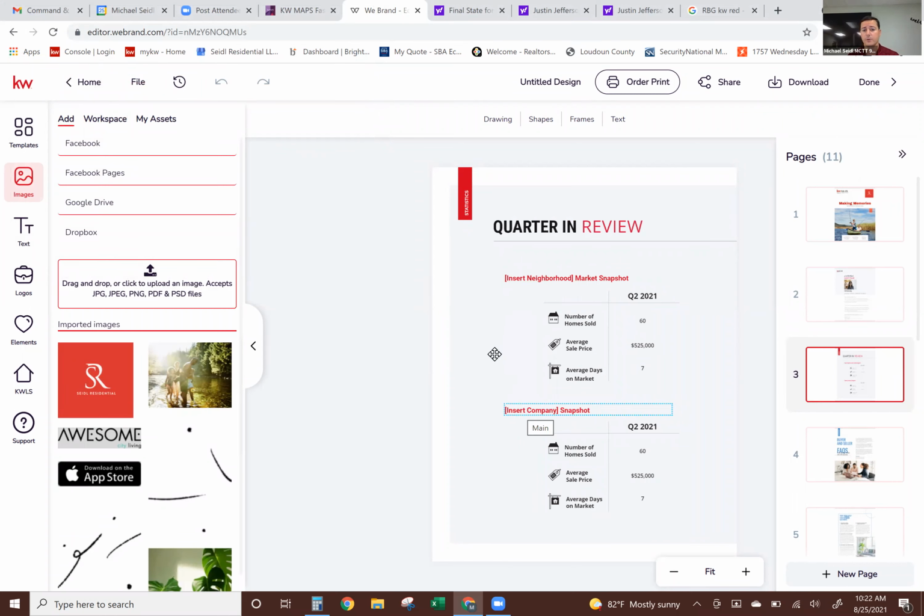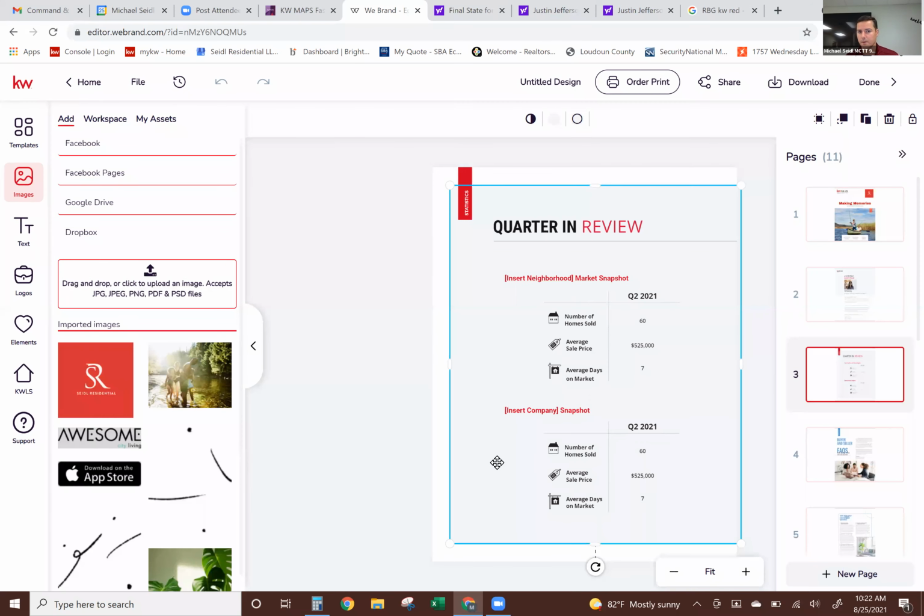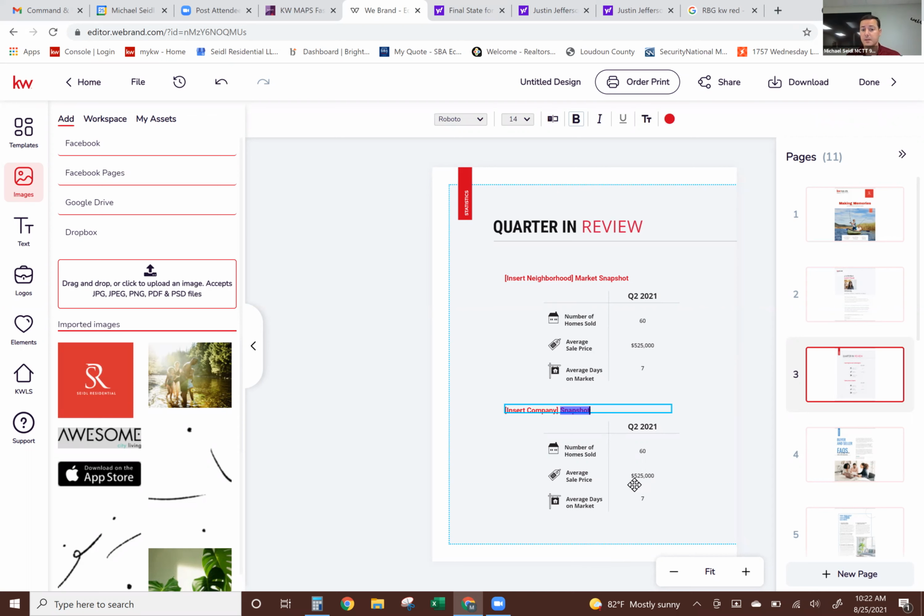So then moving on to the next page, you're just going through and customizing this to your color palette that you would prefer. And this is something you definitely want to update here. It says insert neighborhood market snapshot. Instead of that, I would put Loudoun County market snapshot, right? And maybe you could look up or get the information from our office. This would be the Keller Williams Dulles snapshot. What did we do? Or it could be what you did, if you've had a really great second quarter, what your second quarter looked like.